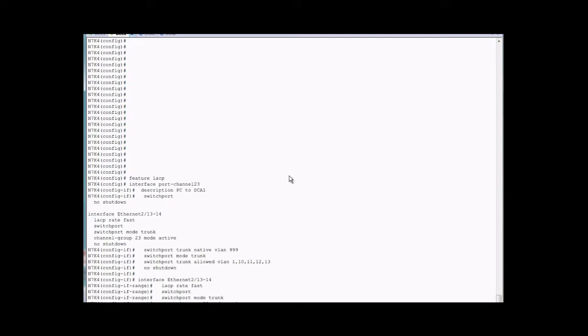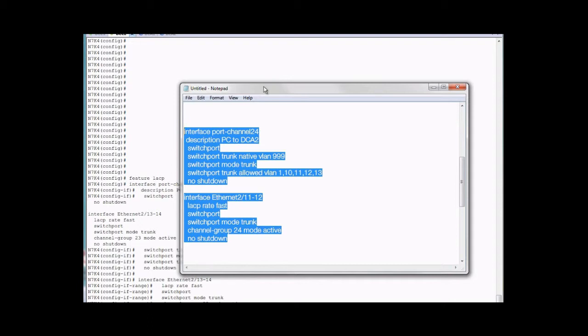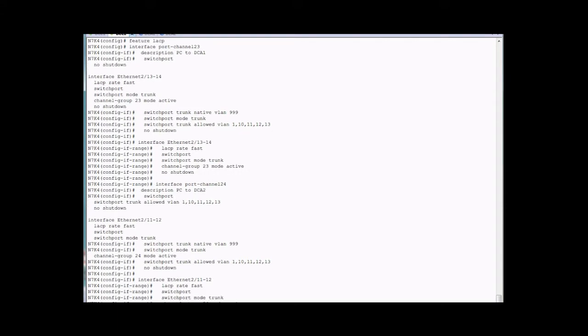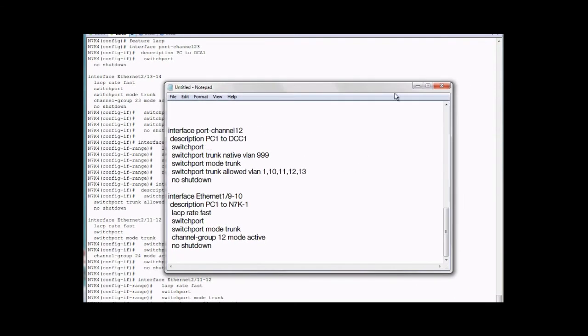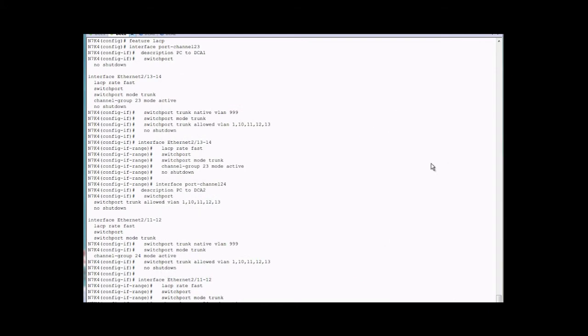Great. Let's go back to our configuration notes, and here we are. And this config here will build a layer 2 port channel down to the other access switch, DCA2. So let's go ahead and copy all of this, and let's go ahead and paste it into our switch. Okay, and finally, let's go back to our config notes. This configuration here will build a layer 2 port channel over to DC1, which is already configured for its port channel interface. So once more, let's go ahead and copy all of this configuration and let's paste it into our switch.